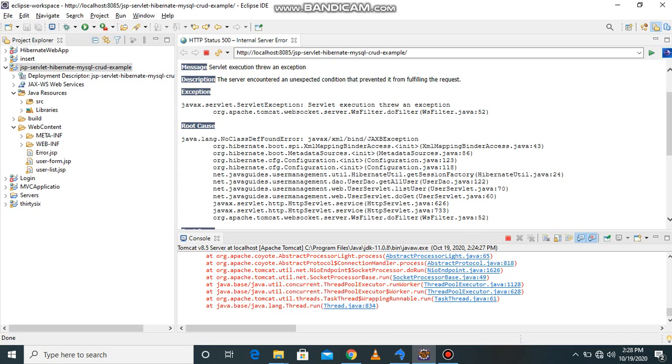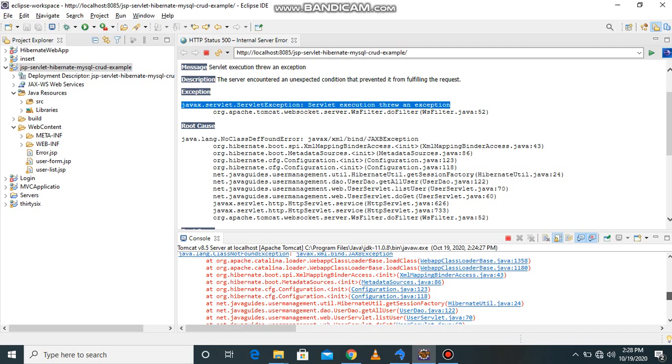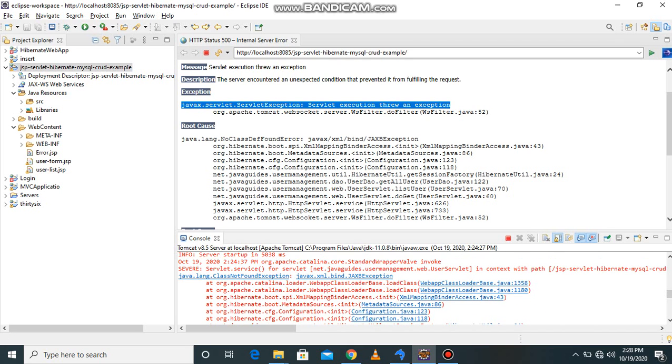The error is a javax.servlet exception. Let's see what the actual error is. Let's come to the console and see. Here the error is java.lang.ClassNotFoundException, because the javax.xml.bind.JAXBException class file is missing.